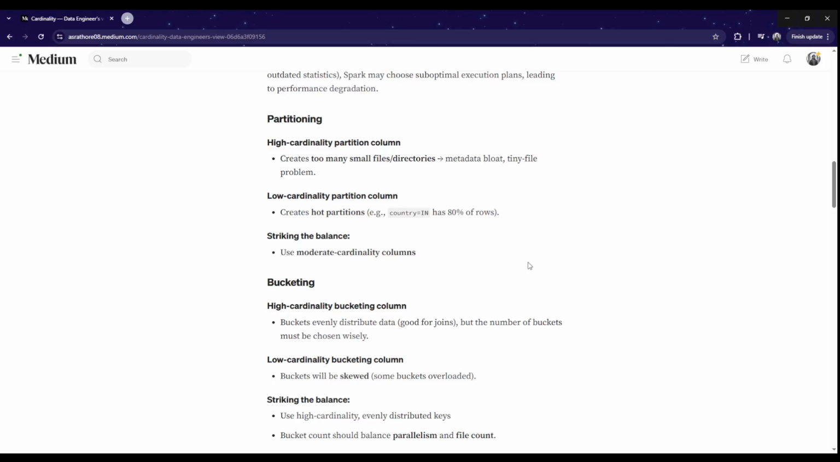It will create metadata bloating, and we will not have the right distribution, and the queries will be slow or will not run as fast as possible. So if we have a very low cardinality in the partition column, then we will have hot partitions, where one or two partitions will have most of the data.